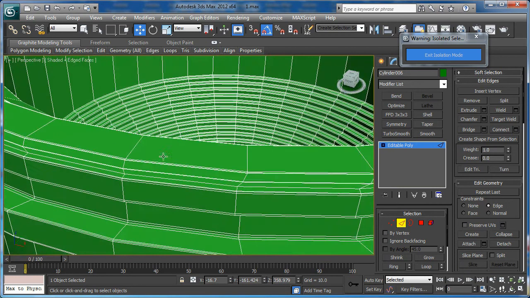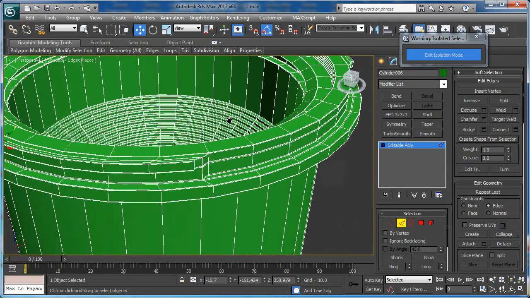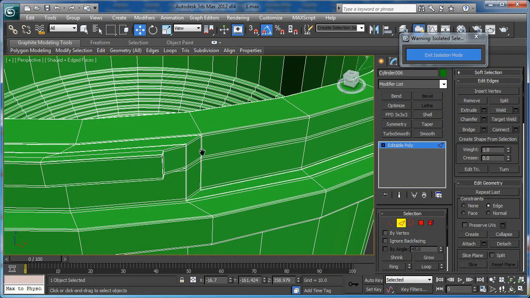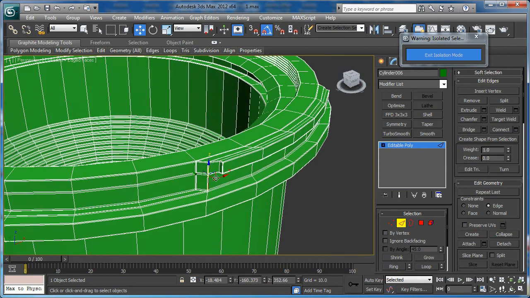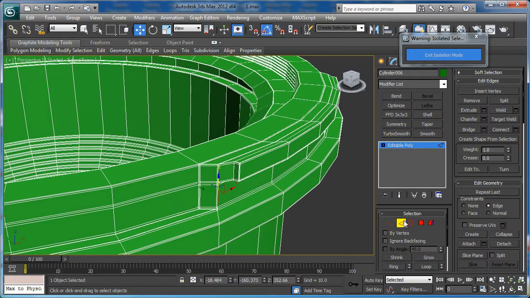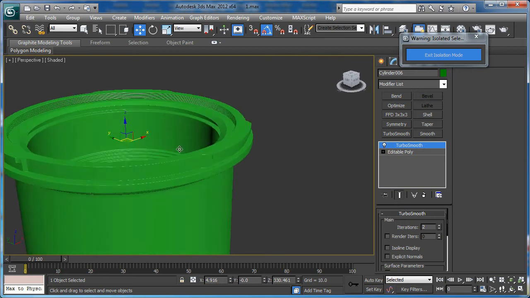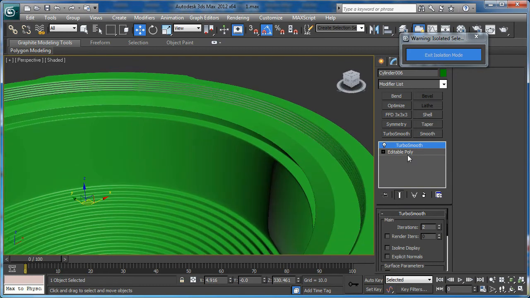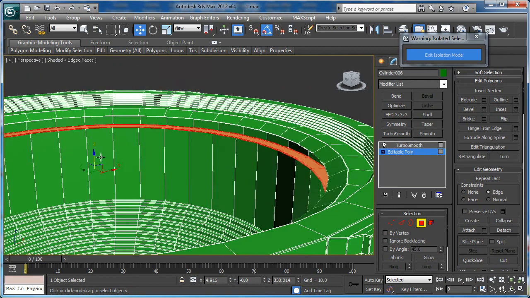Now let's do the same with these parts and the other 2 elements. Now when we have connected all unfinished loops, let's apply turbo smooth to see our result, and let's select these polygons and move them. Let's change this to none and move them like this.